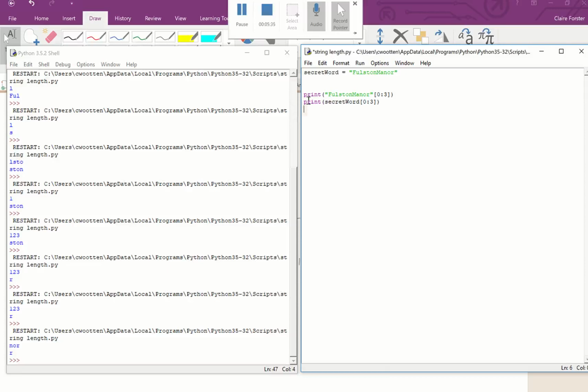And I've got two print statements. Now the print statements aren't really needed unless we don't want to see what it's returned. So it will work without it, but by using the print statement it means that it's going to print to the screen so I can see that it's working.